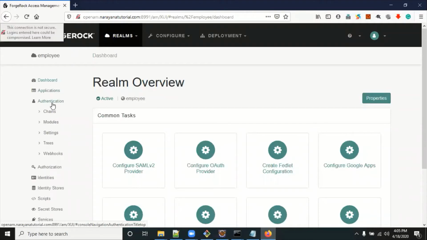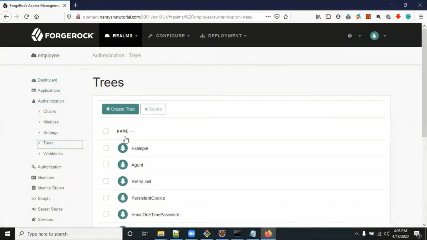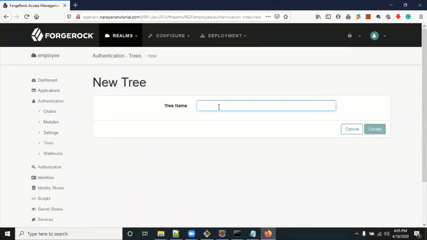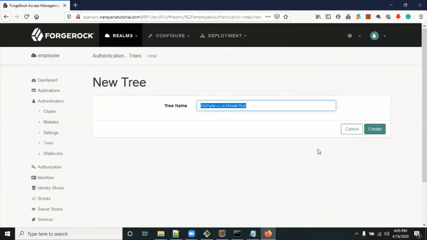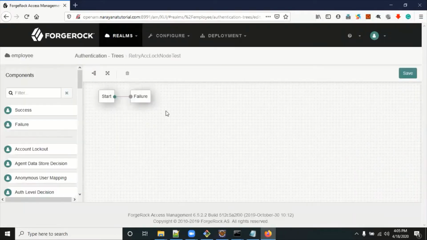Go to authentication and trees. Here click on create tree. Retry account ACC lock. This is the tree name I have given. You can note down this tree name somewhere. So click on create. The tree is created.